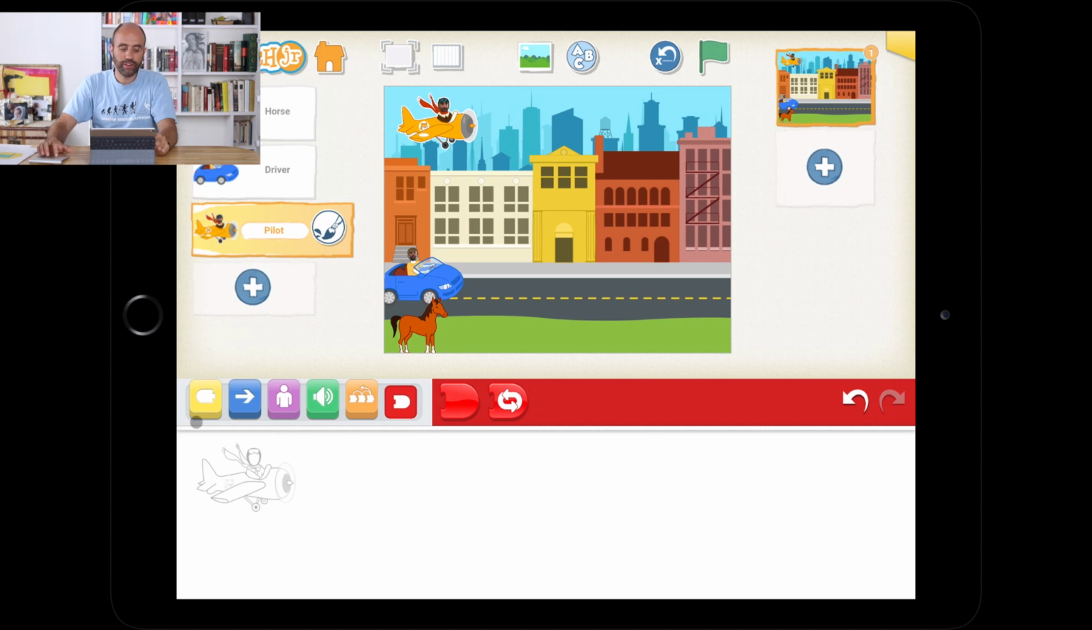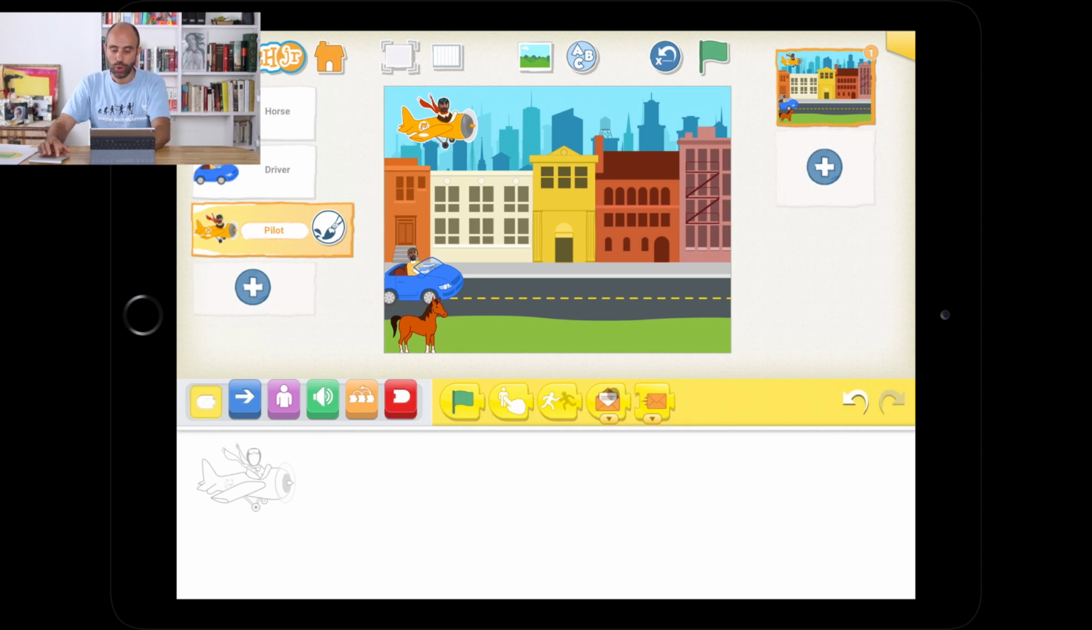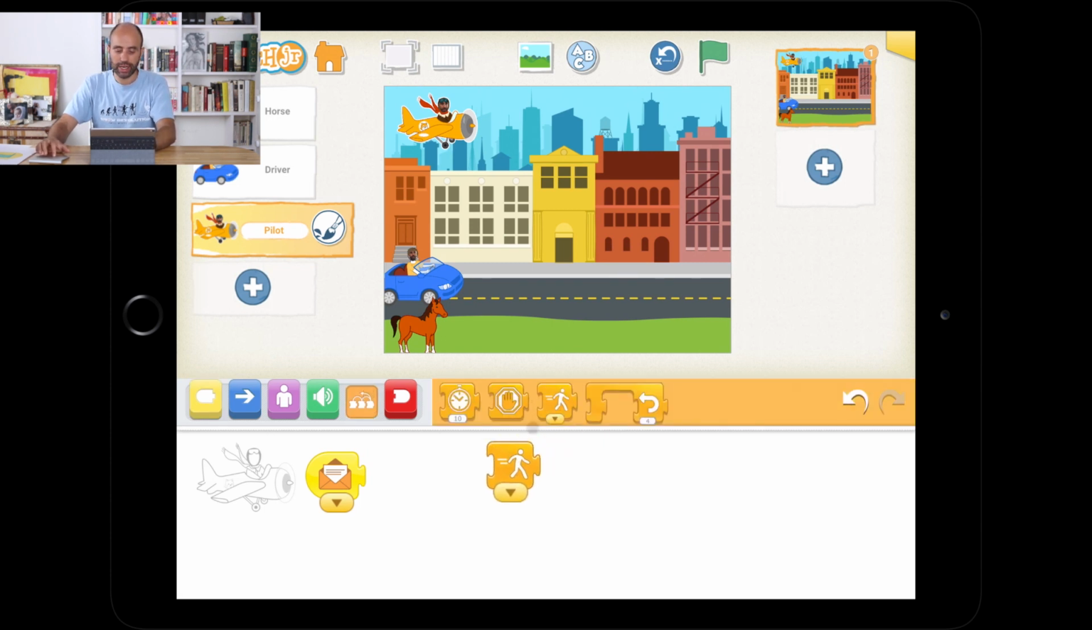And now we're going to do a very similar line of code to the car and to the horse. It's going to receive a message, so we go to the yellow blocks. We go to the open envelope. We drag that one down. We're going to go to the speed, so we go to the orange blocks, and we drag down the one with the person and the lines.